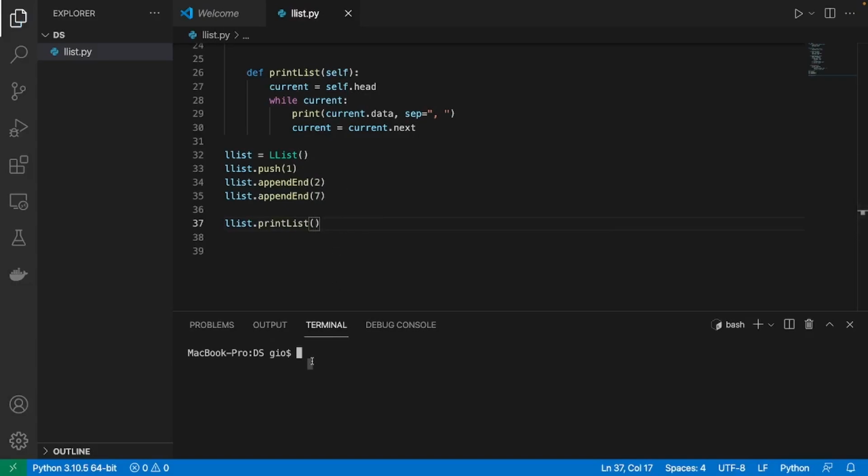And let's do Python 3 list. Boom. As expected. That's pretty awesome. I'm not gonna lie. So 1, 2, 7 is in the exact order that we expect. We push the 1 initially, and then we append 2 to the end, and if we append another value to the end, it's gonna be 7, so it's gonna be 1, 2, and 7. And we can also check if that push works with another value.